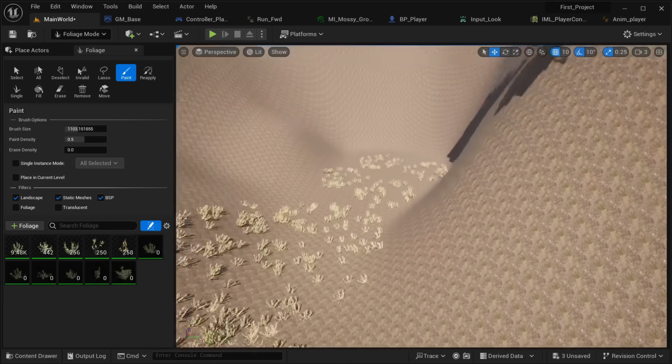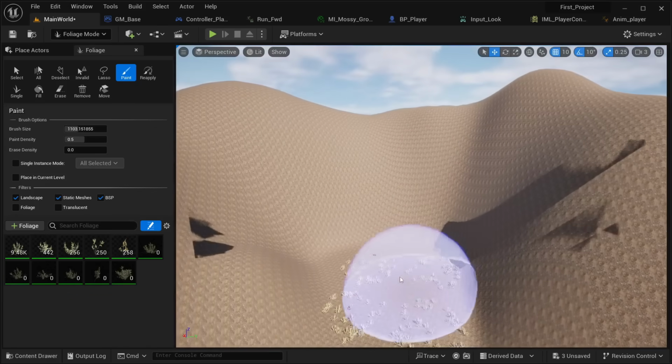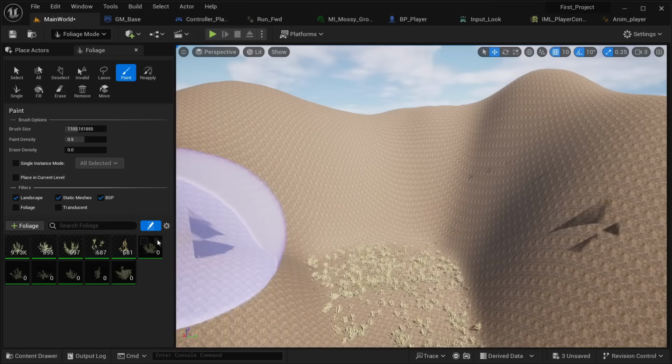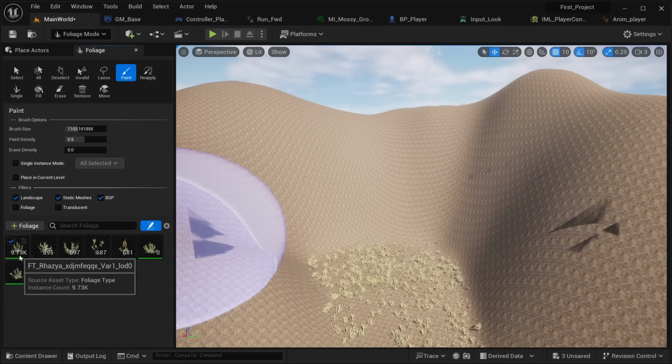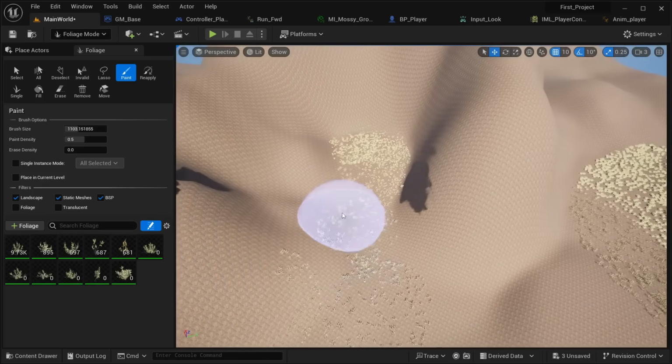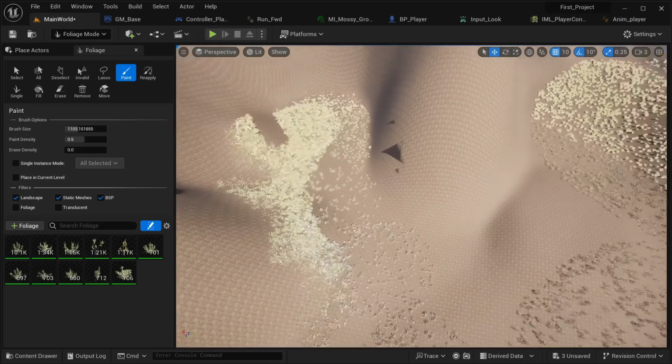But let's paint this a little bit, and then I go to that. So let's just paint it. I think I'm going to be selecting everything from here. And of course, you're able to see how many of these assets there are in the world. So let's say this one that I have just selected, I have 0. But this first one, as you can see, I have quite a few of them. So yeah, let's start placing it.